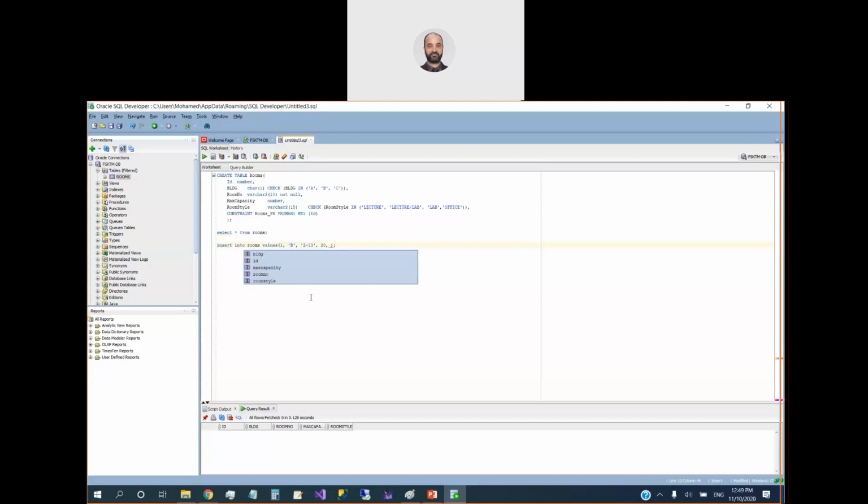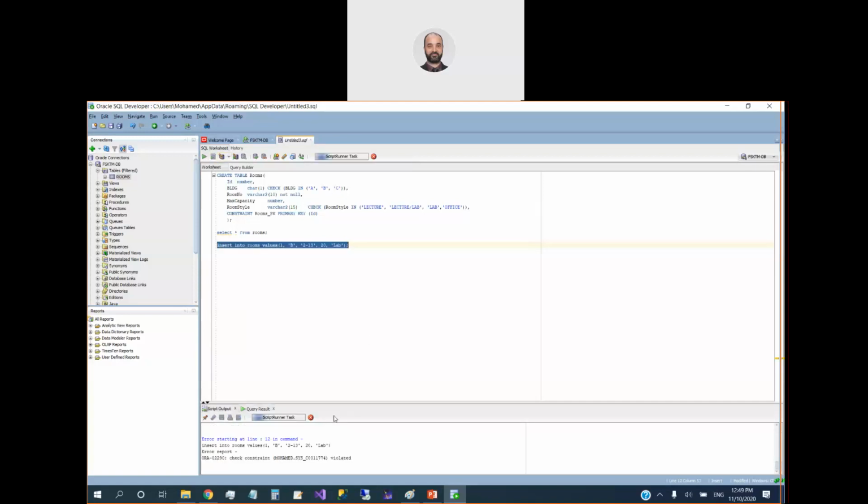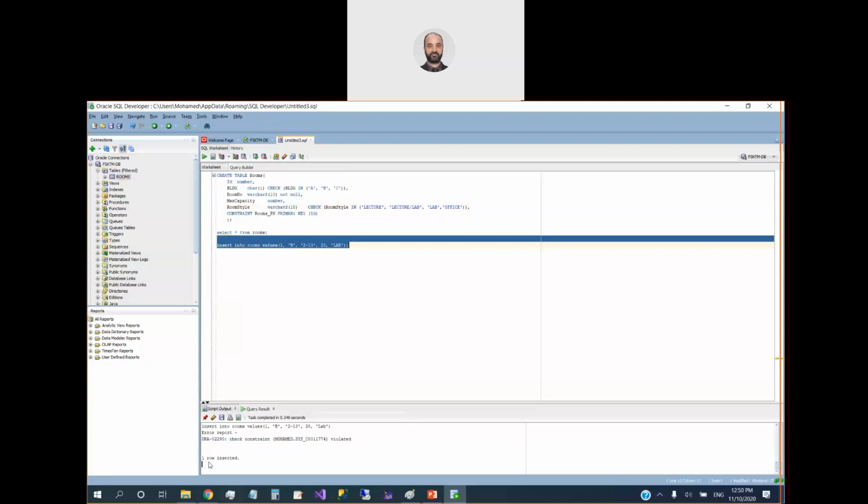Then what do we have? We have the room style. Room style must also be between single quotation marks. So let's say this one is lab, and after that we have finished. Okay, so let us run this command. We select this and we run it. Okay, check constraint violated. What's wrong with it? So maybe because this one is capital here, we have to make it capital LAB. Okay, yes, one row is inserted.